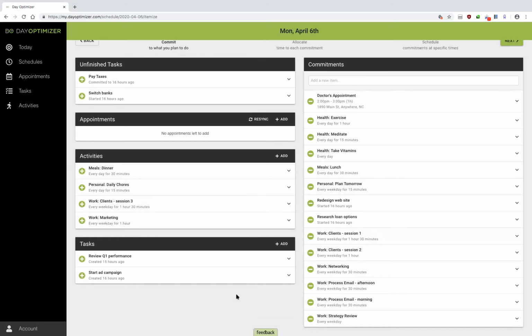Finally, we've come to the tasks we haven't yet started. These are tasks you entered into Day Optimizer to remember for the future. While Day Optimizer is primarily a time management application, it does have basic task management capabilities to help you manage important tasks. For today, we're just going to commit to review Q1 performance.